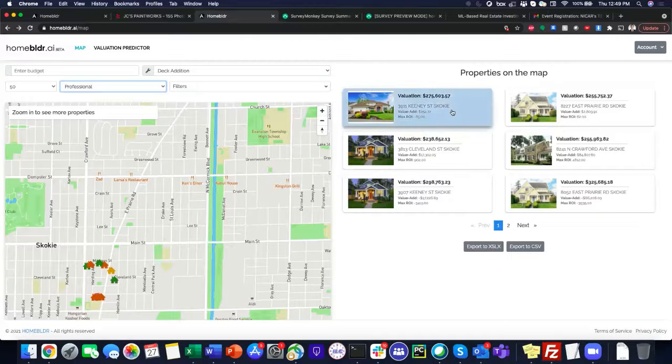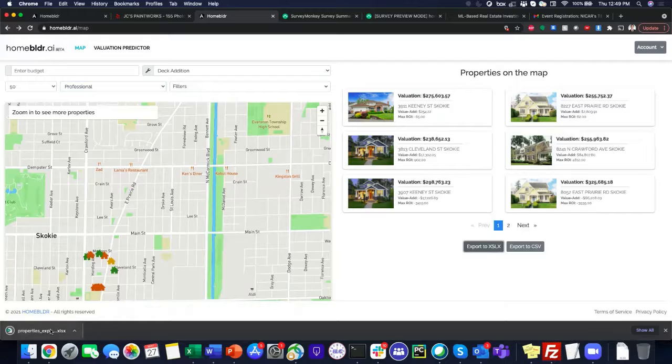Okay, and you can then go through and see certain properties have a very high ROI. You can click on them, or again, you can export them to Excel. And now that decking company has a spreadsheet of properties that they know would generate high returns from their services, and they can go produce targeted marketing materials for them, either in HomeBuilder AI or through their own proprietary marketing. So that's the map view.